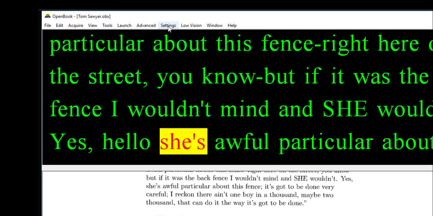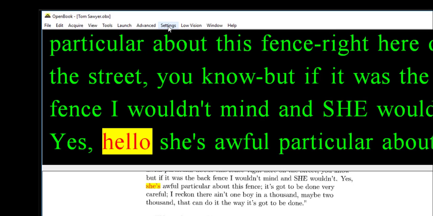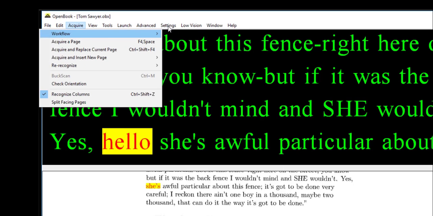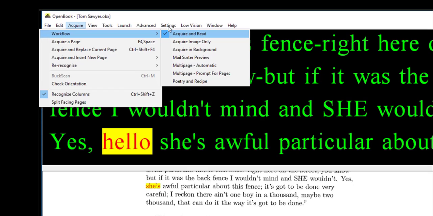I just want to go back to workflow. Settings, Advanced, Launch, to view Acquire and read. And so the default is acquire and read, but we can also have some of these preset workflows. Acquire image only. What this means is scan the page, but save it just as an image. Don't actually do any processing.